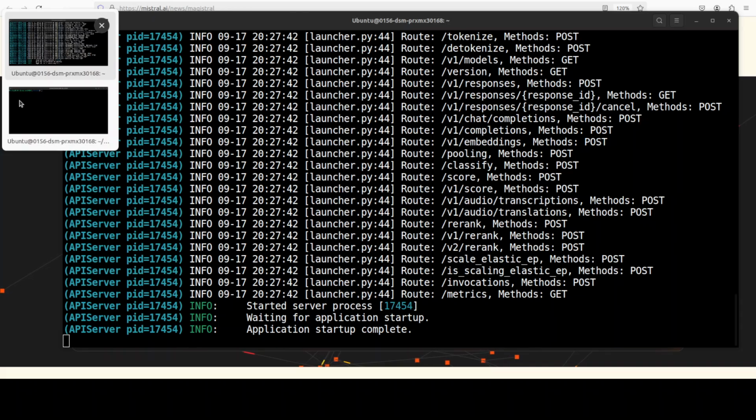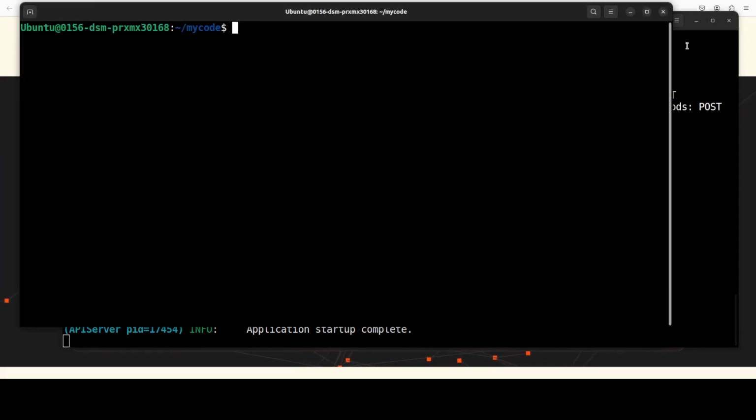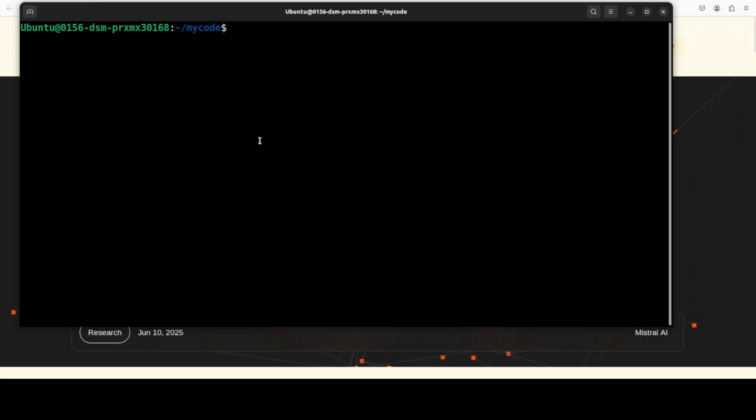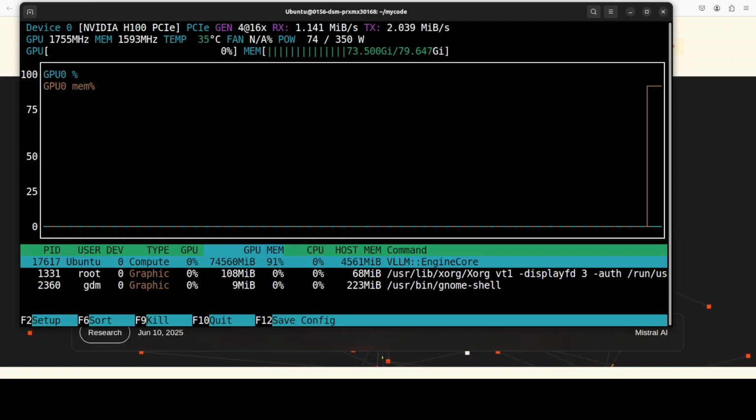Let's do the inference. So let me open another terminal. I will just keep this one running. First, let me quickly show you the VRAM consumption. With nvtop, you can see that just close to 75 gig of VRAM is being used here. So 91% of it is being used, as you can see.